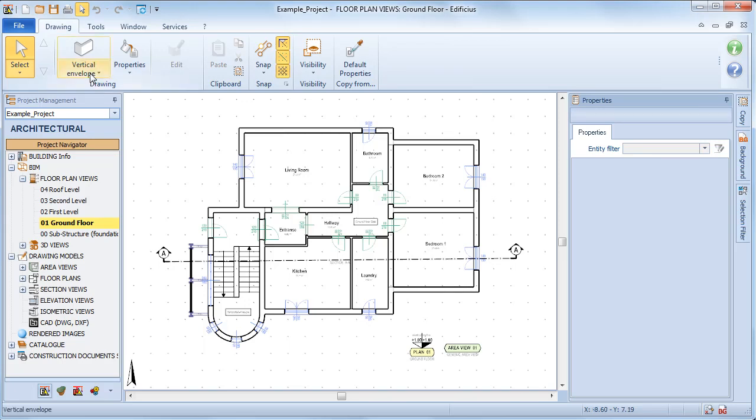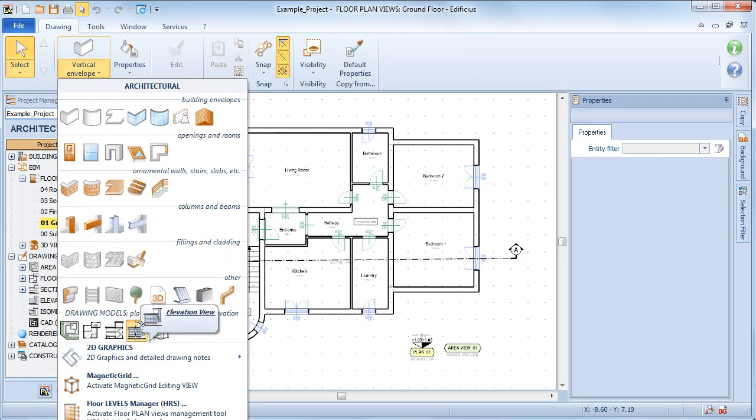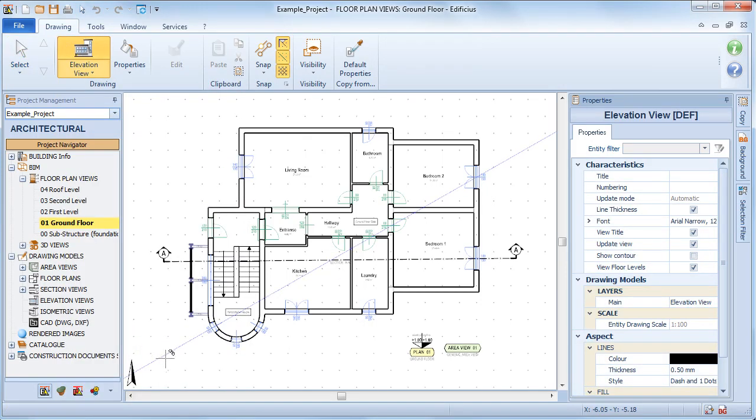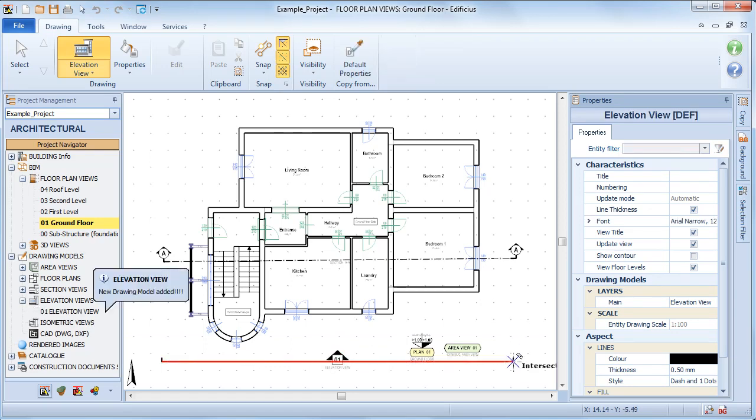To add an elevation view, select the elevation view object from the architectural drawing menu. A first click fixes the start point, and by tracing the elevation view line along the desired direction, we can click again to set the end point.